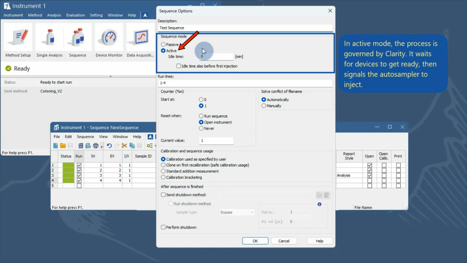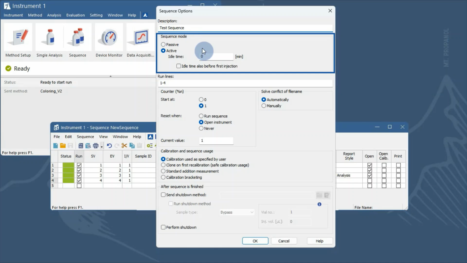The entire process is governed by Clarity. It waits for devices to get ready. After that, it signals the autosampler to inject. Once the injection is performed, the run is started. For more detailed examples of setting sequence mode according to the used instrument, see Chapter 6 of the Getting Started manual.